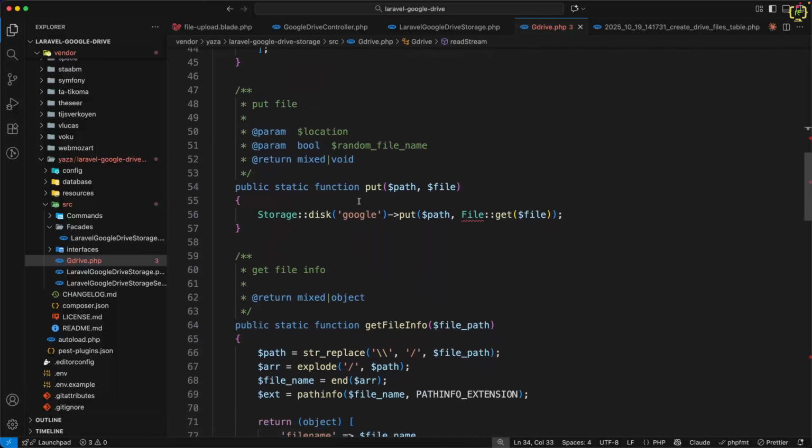Further, we have this put function. This put function is basically for storing the file. And if you'll notice here inside this function, this has used a storage disk Google, and further this has used this put function. And this disk Google is basically configured in the config file system. So internally, this is using storage facade for uploading the file to the Google Drive, right?